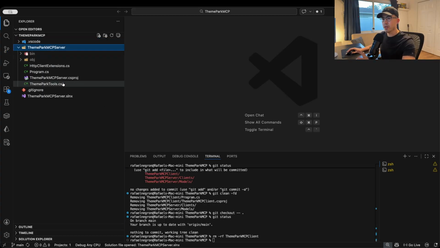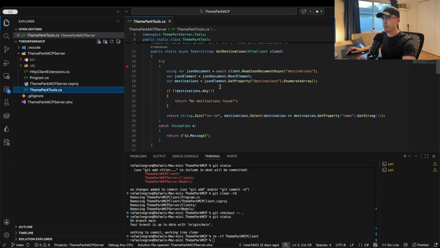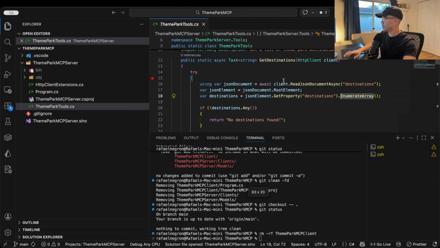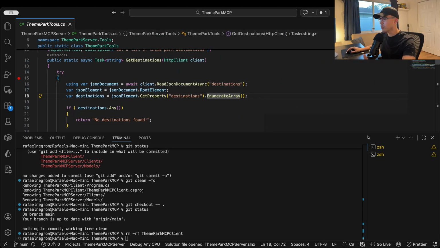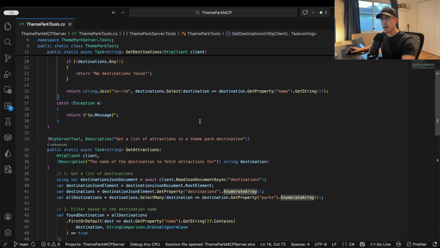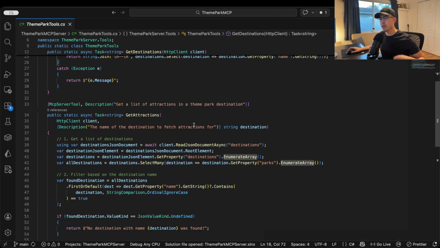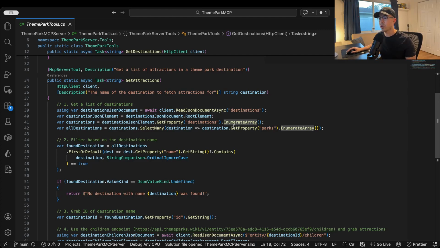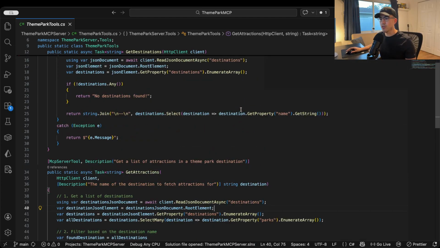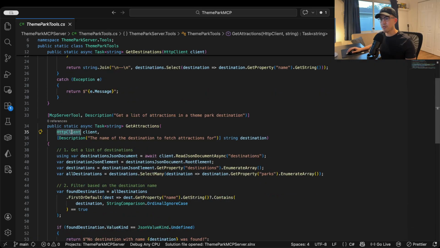If you all remember, in the theme park tools, we were doing a lot of manual effort by doing this JSON document thing, then having to get the root element. Let me zoom in a little bit here so you all can see the root element stuff, and I'm not really a fan of that. I mean, that's just how the MCP server document was showing us how to do it. It doesn't necessarily mean that has to be the way that we do it. So one thing I want to do is, instead of using the generic HTTP client for each one of these, create a typed HTTP client. So we can create our own models, serialize the data into those models, and then use our client in a custom way that makes it a lot easier for us to handle this.